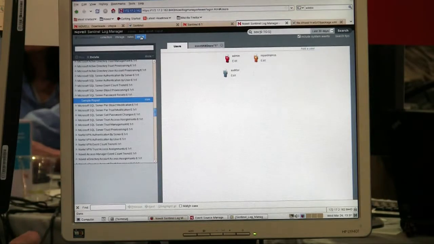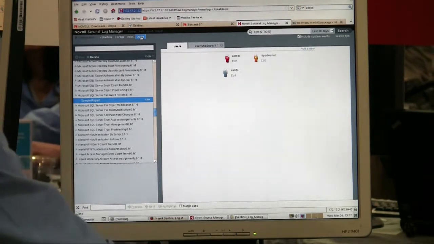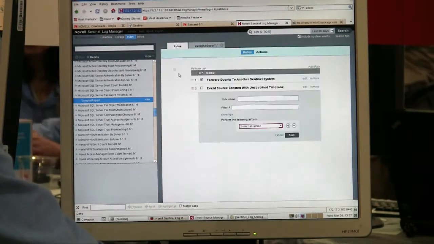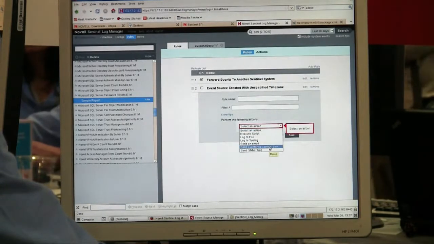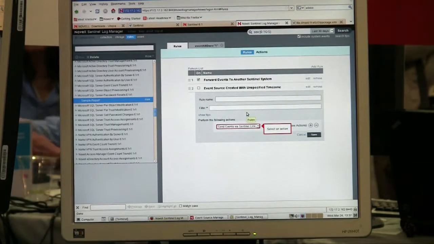In order to pass the data from Sentinel Log Manager to Sentinel RD or our Sentinel SEM tool, we use the Sentinel link action to send the data, the selected set of events from Sentinel Log Manager to Sentinel RD.